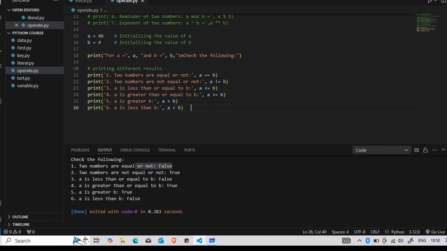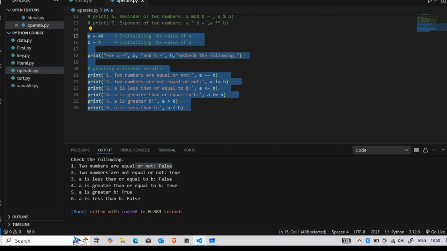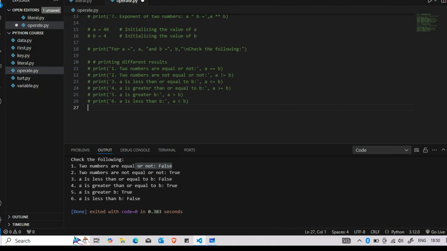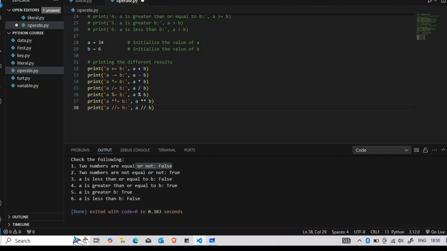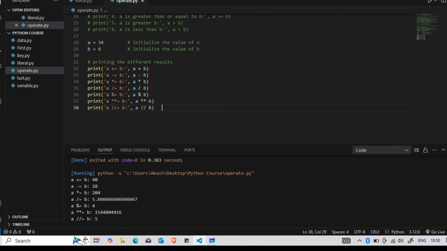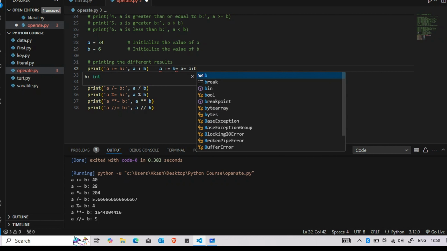So let me copy this code and go to Visual Studio Code. Let me make it a comment. You can take a screenshot or you can watch the video again to see how it is working. Now we will save the program again. Now you can understand, here is the output. Okay, let me make you understand a plus equal b. What is the meaning of this? So a plus equal b means how it is working: a is equal to a plus b.